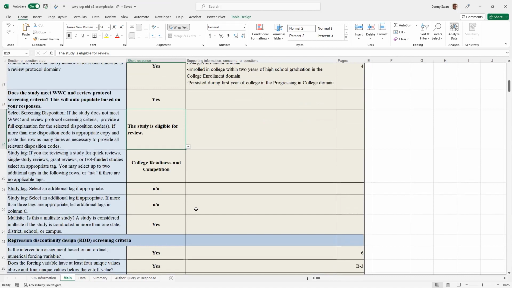Next, if you're reviewing a study for quick reviews, single study reviews, grant reviews, or an IES funded study, you need to select appropriate tags. There are a handful of tags. I have selected college readiness and completion. You can select as many tags as are appropriate.